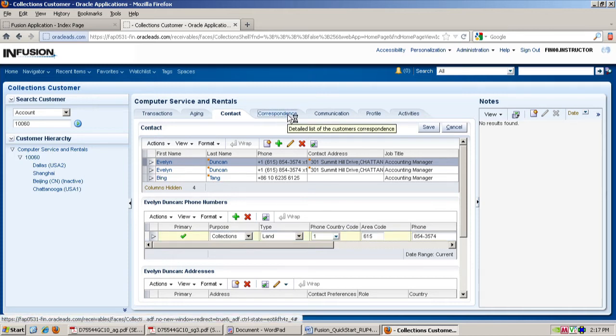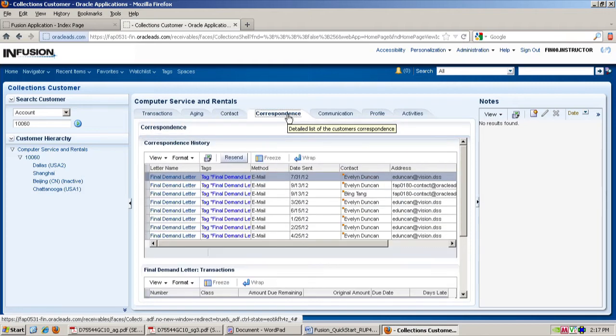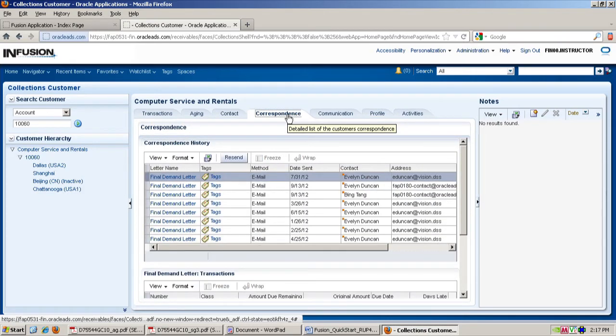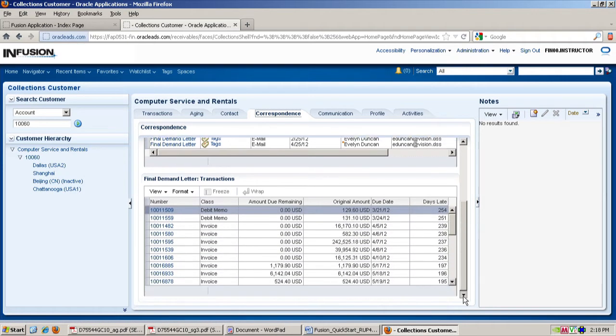Over here is my correspondence. Okay, and we can see that we have sent out a final demand letter. As a matter of fact, Evelyn's been very thorough. She's been sending a final demand letter every month, and her method of sending it out has been through email. Maybe it's time to think about sending an actual letter or invoice, and she's been doing that as well.